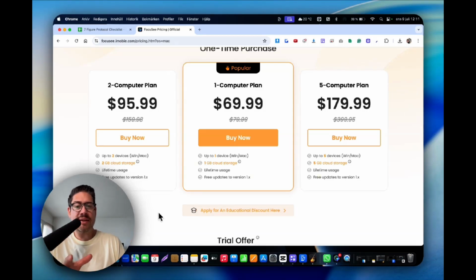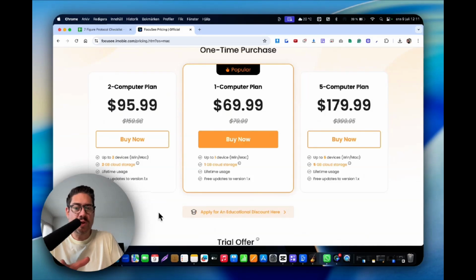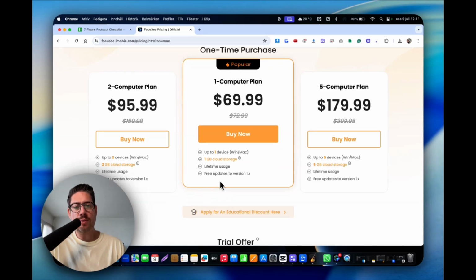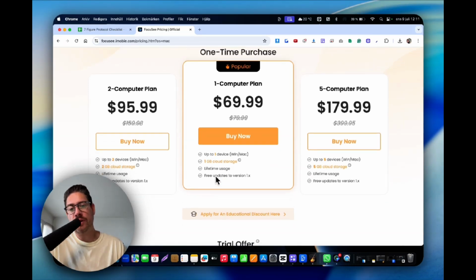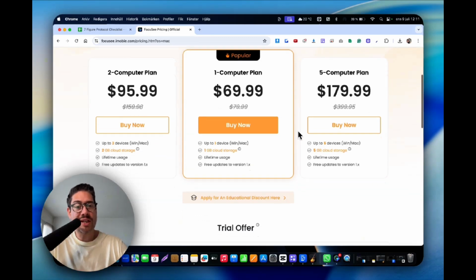So as you can see here, they have different price points. They have an early bird offer today, and they have a 2-computer plan, which costs $95.99. So you can get up to 2 devices, 2 GB cloud storage, and you get lifetime usage, and you get free updates to the version. It's the same for each one of these here. And then we have a 1-computer plan. So this one here, it might be the best one for you. If you just want to stick to one, it's going to be cheaper. You still get lifetime usage. And if you want more computers, 5 computers is going to cost $179. But keep in mind, it's going to be lifetime usage, which I find pretty cool.